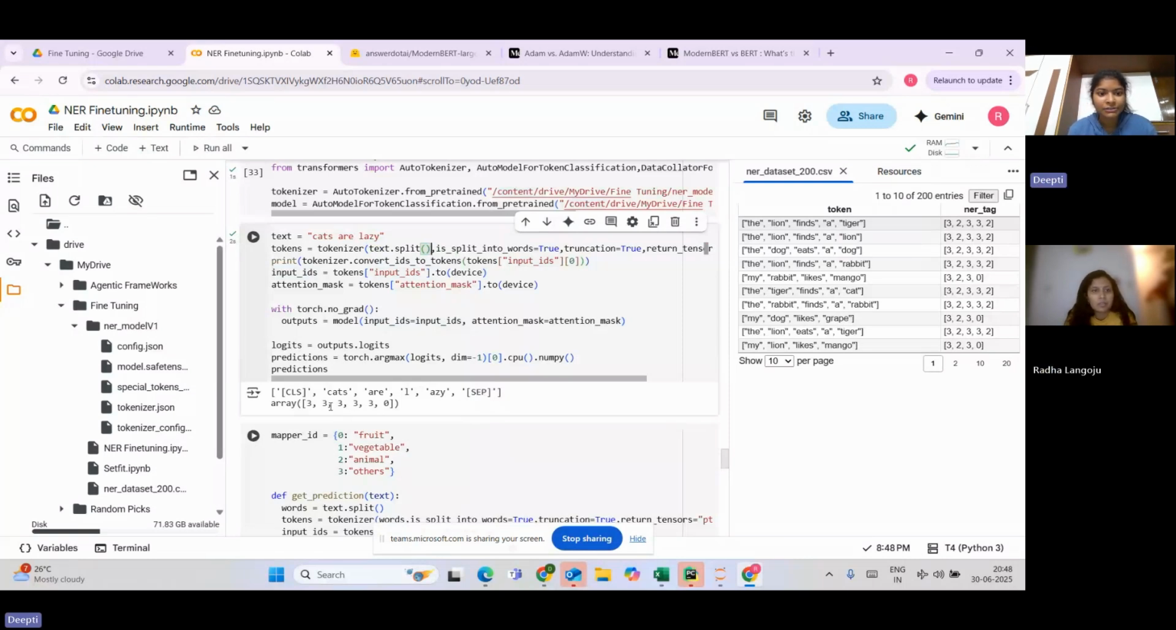I've just converted it into IDs. These are the tokens it has been tokenized to. "Cats are lazy" is being split into tokens. And finally, these are the predictions it has made. You can ignore the first one and the last one. "Cats" is an animal, correct. "Are" is wrong. "Lazy" is wrong.